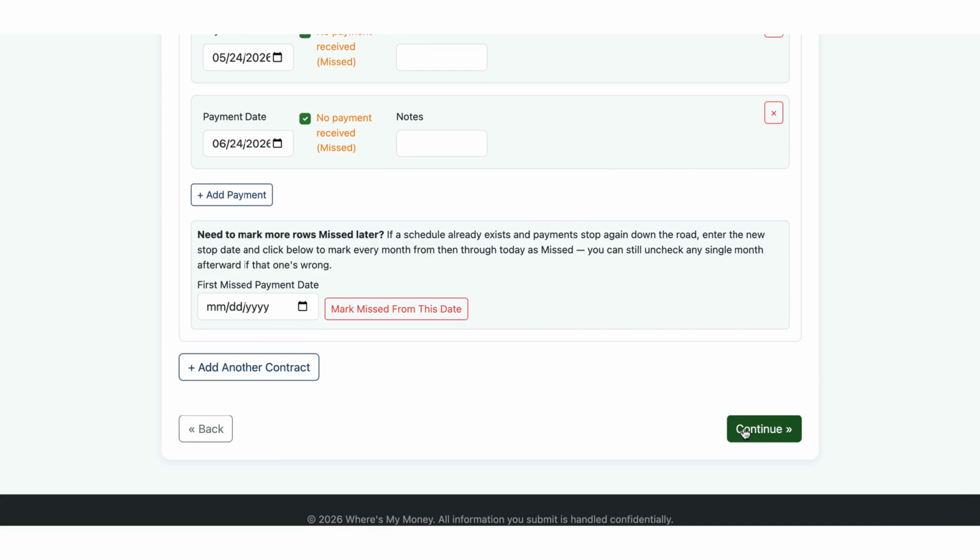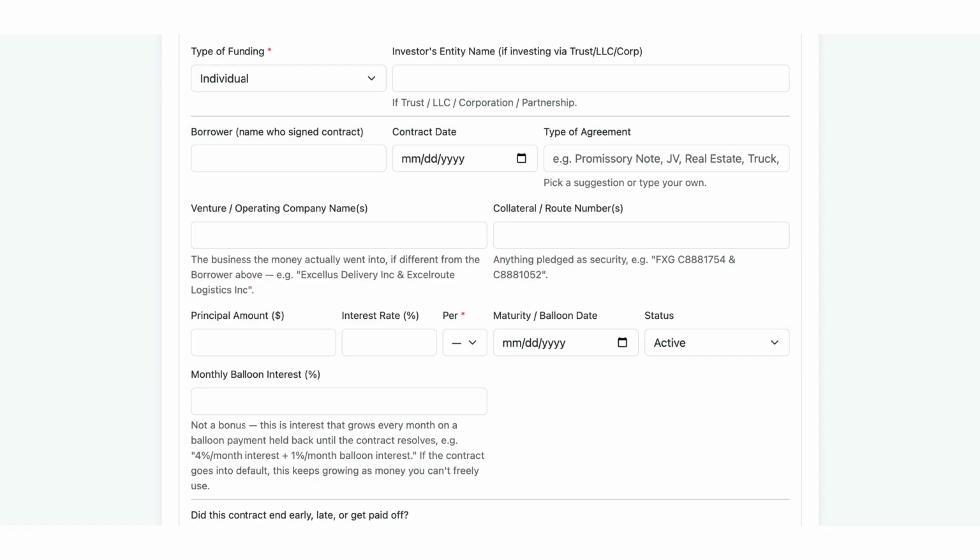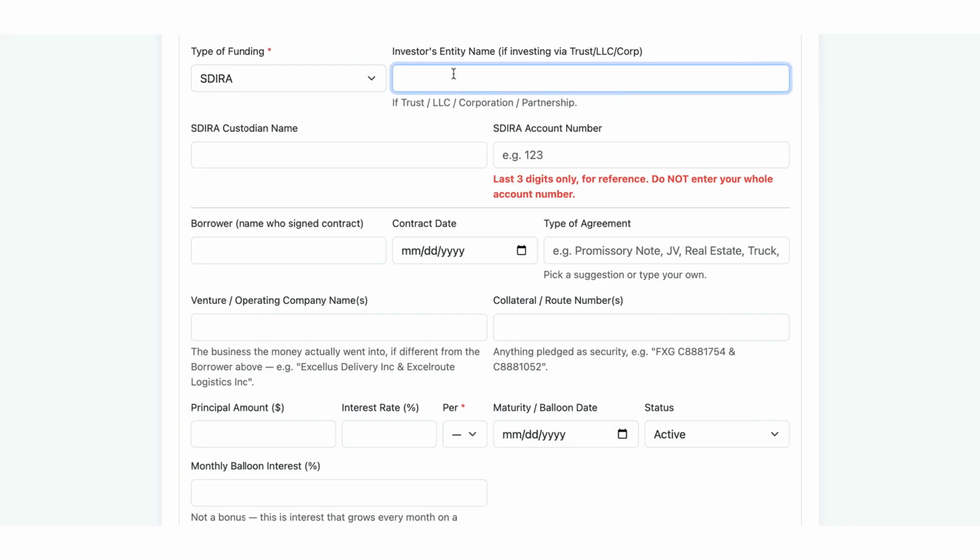And what I'm going to do is add another contract because I have another contract that I used my self-directing IRA. So again, it's testing person. The custodial name, I've used Horizon Trust. My only last three digits of an account, and I'm using this for my reference because I have more than one self-directing account. So I want to make sure I'm tracking for me the right account.